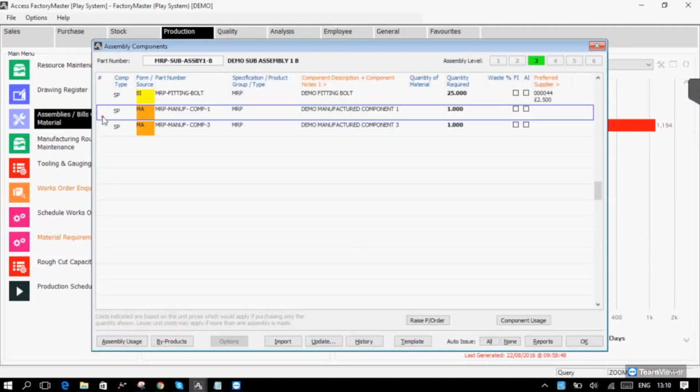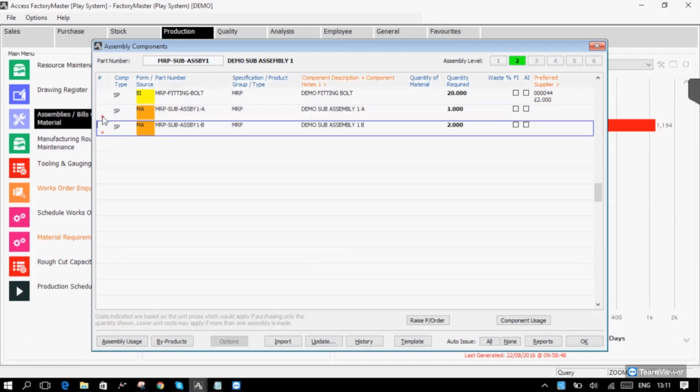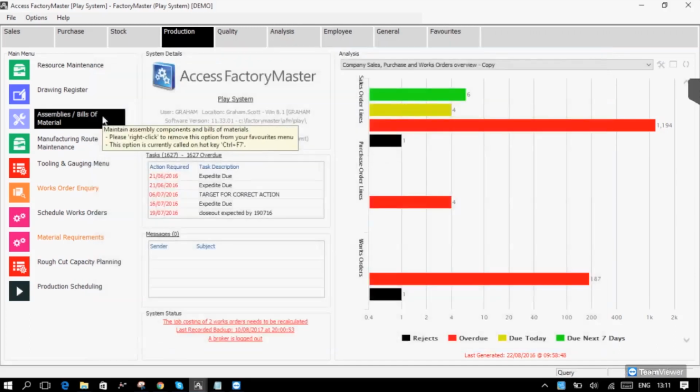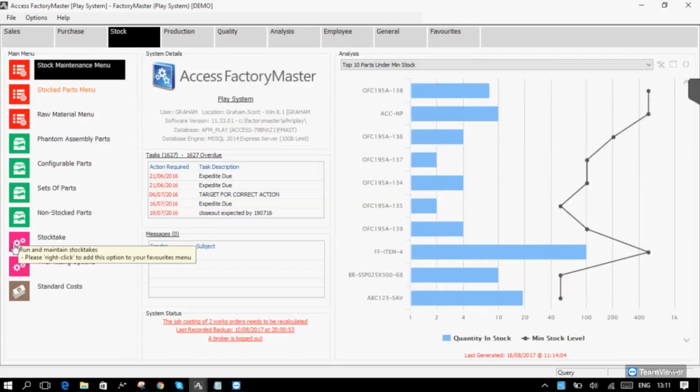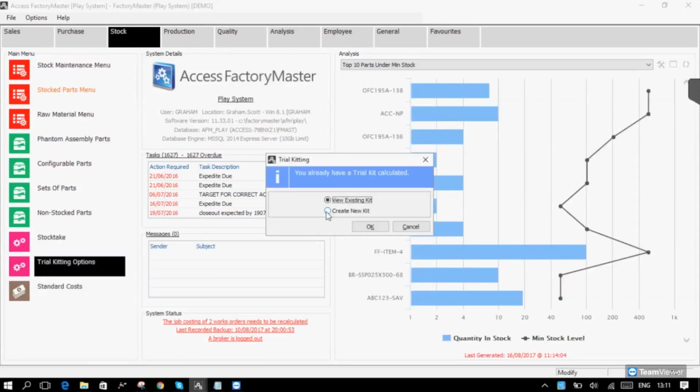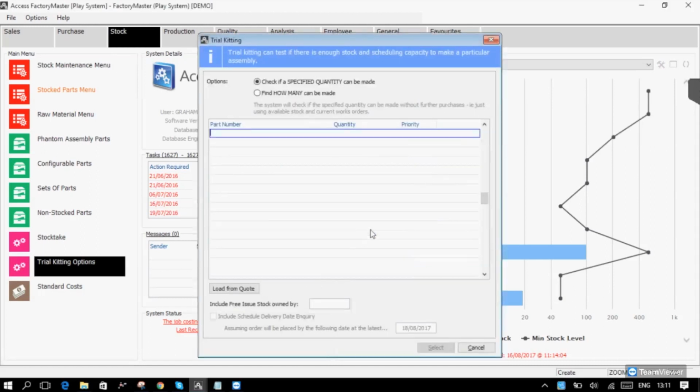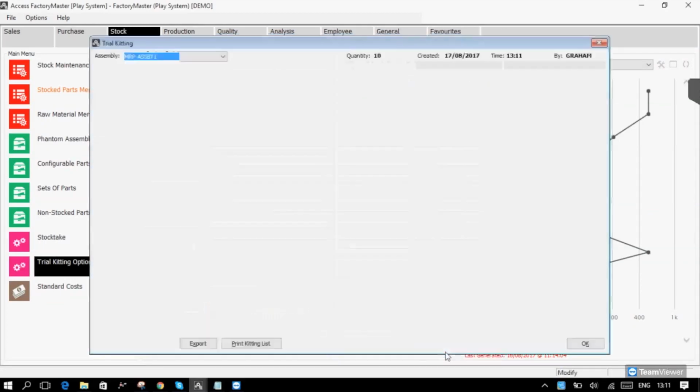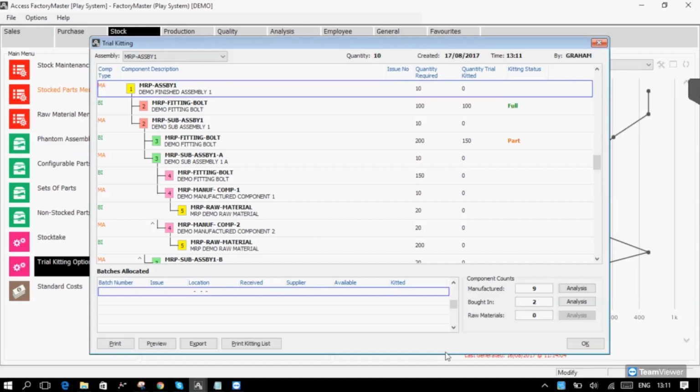Some people like to have a preview of the assembly structure, so I'll show you using the trial kitting tool. I'll create a new kit to look at this MRP item. Let's say we want to make 10 components. This generates a nicely indented, color-coded tree of the assembly.